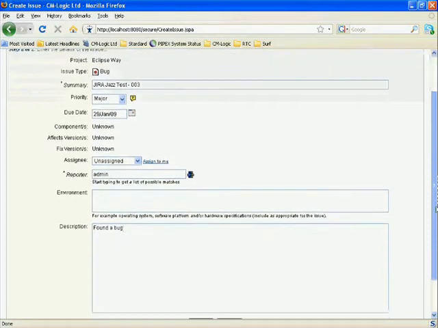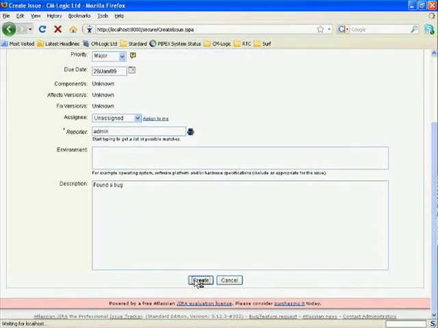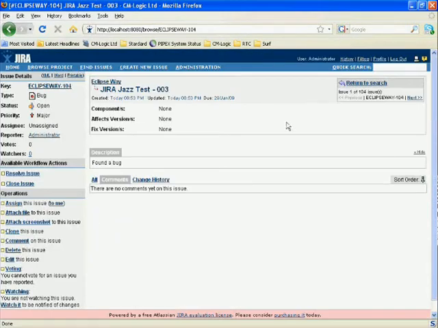We can then create the record, which will allow Jira to assign a unique identifier. In this case, EclipseWare 104. And from this screen, we can see the information that we've just entered.